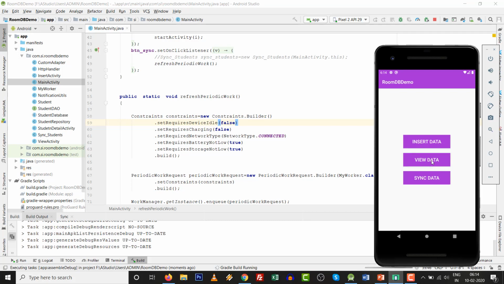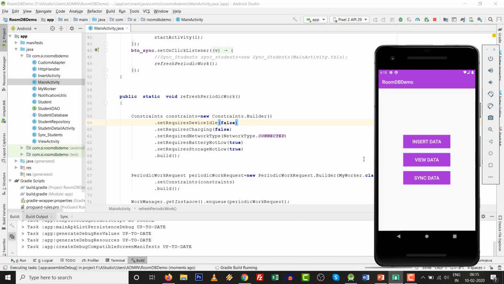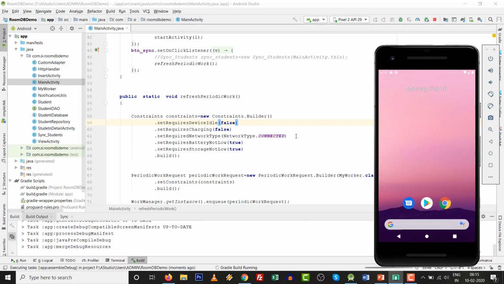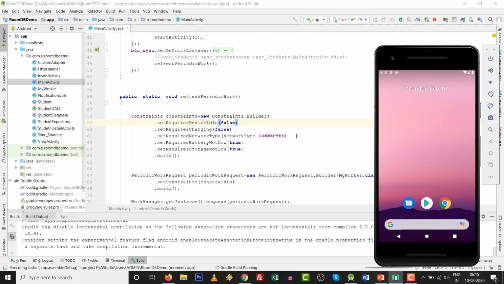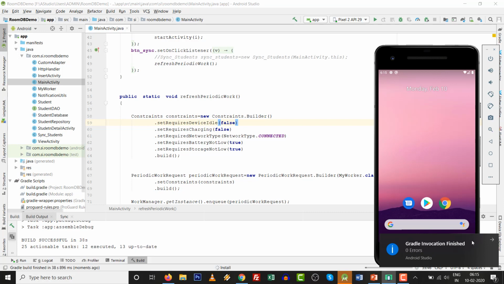Currently there is 10 data. Let's see what happens with this one. First we insert the data, and after that we will check whether the notification will be fired or not. So very easy task is here. Just press Shift F10, Gradle invocation finished.